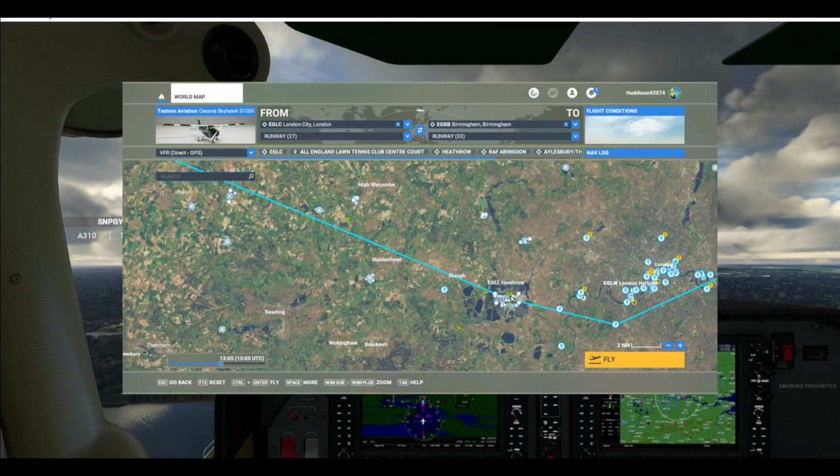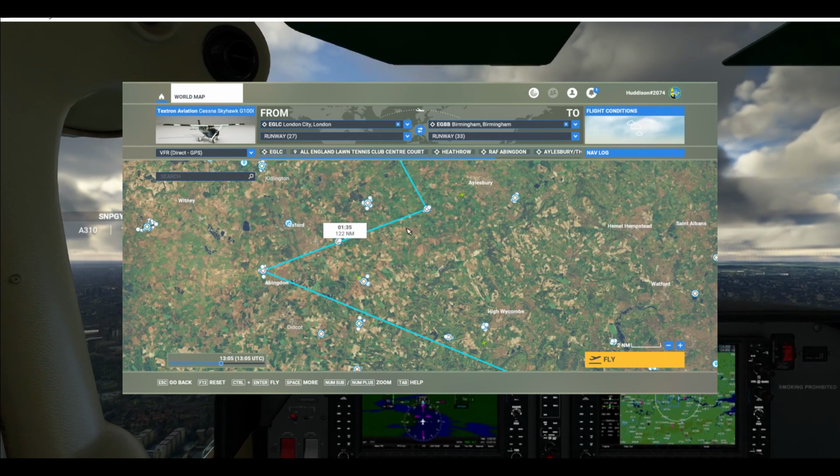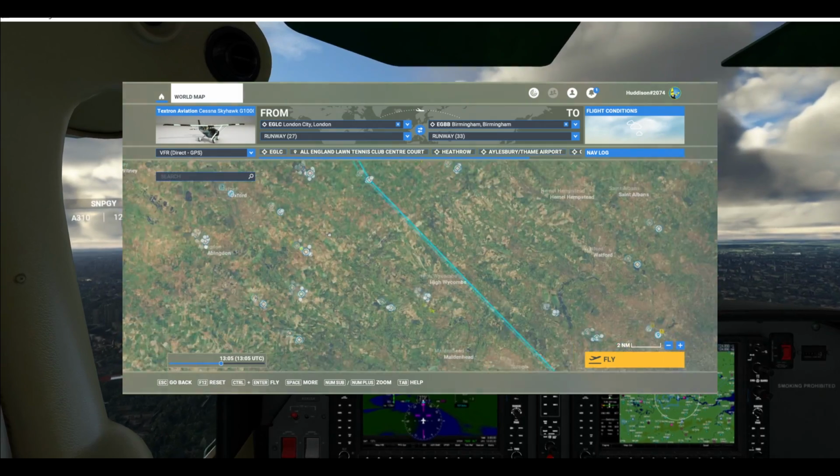Like I said, this should work on Xbox and PC, so when you're flight planning on the world map, how you can make that more personalised and easier to navigate.